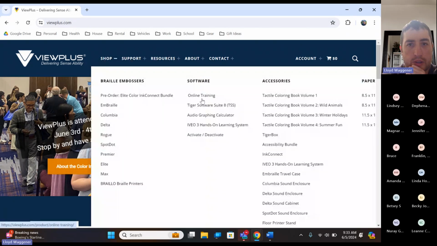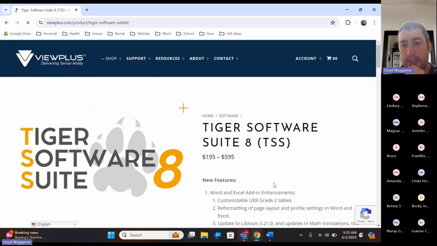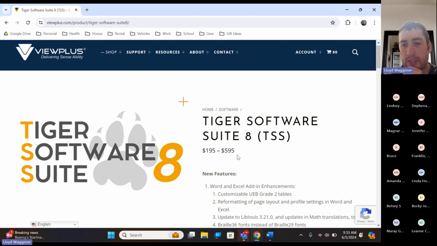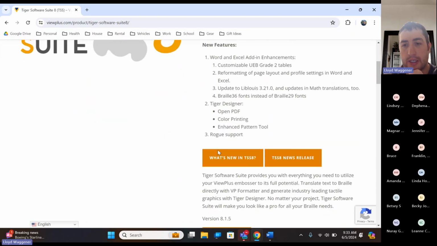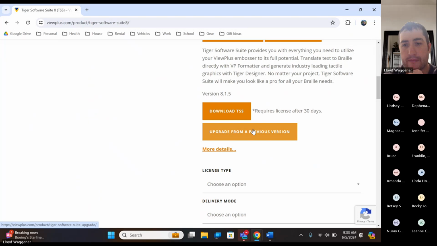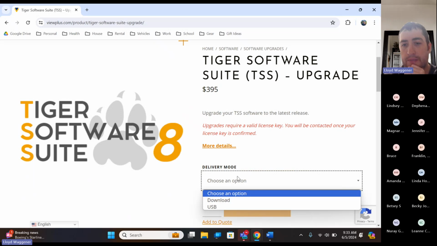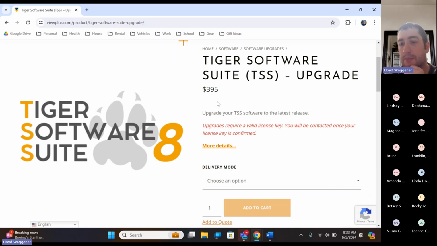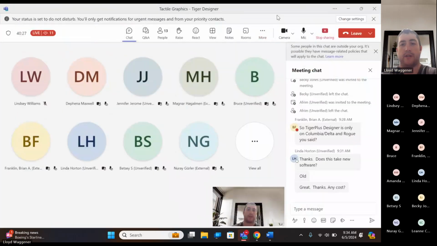So for TSS, if you just want to buy it outright, it is $599 for TSS 8, and that is for the perpetual license, or it's $195 for the yearly license. And if you want to upgrade from a previous version, we have it at $395, and that is for a perpetual license. So it's a little bit of a discount there if you've already paid for TSS.